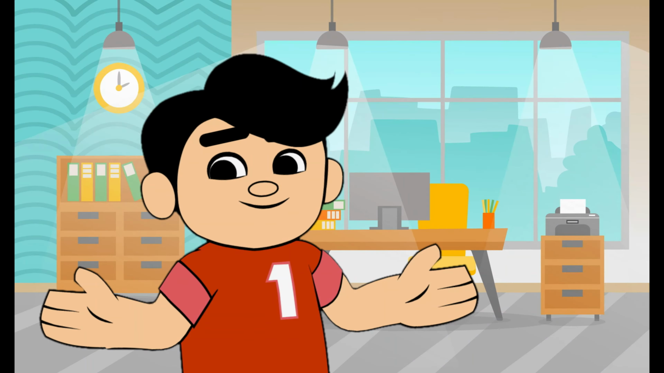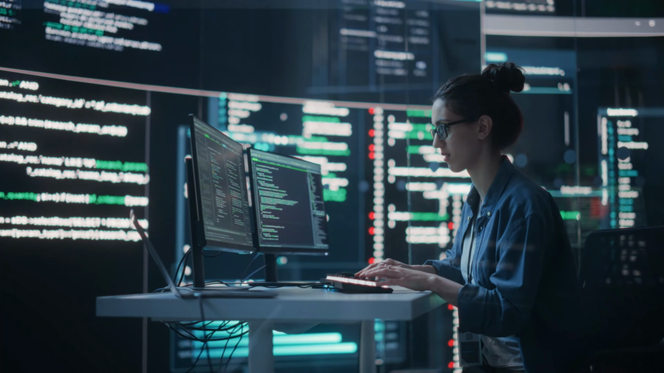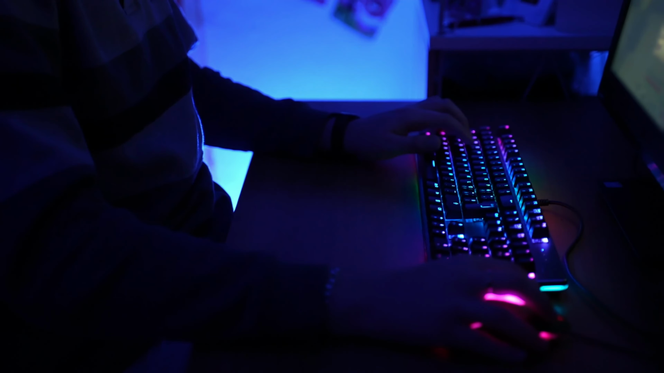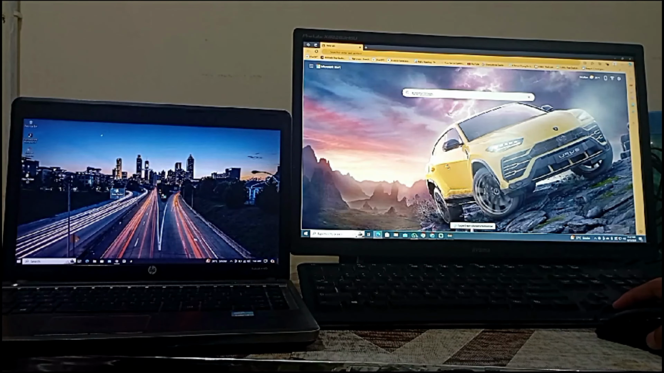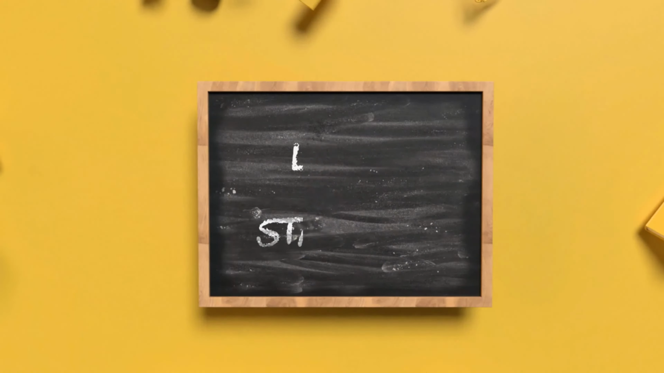Hi everyone. Ever wanted to control multiple computers with just one keyboard and mouse? Today, I'll show you how using a handy tool from Microsoft. Let's get started.